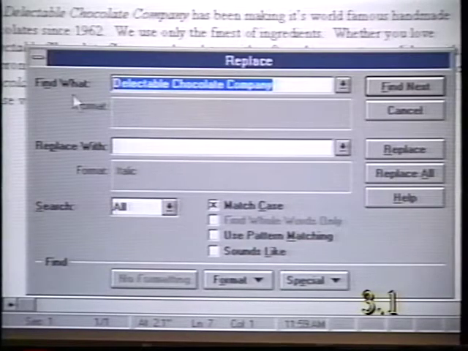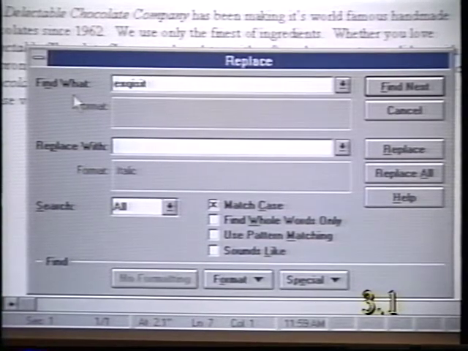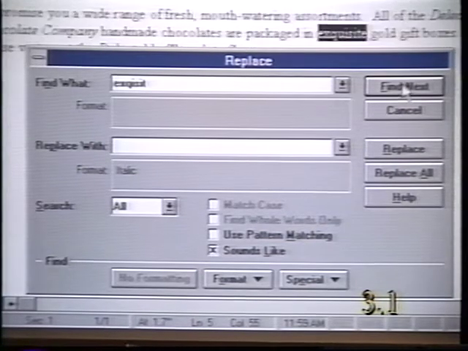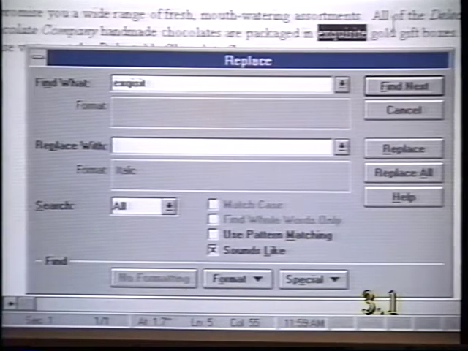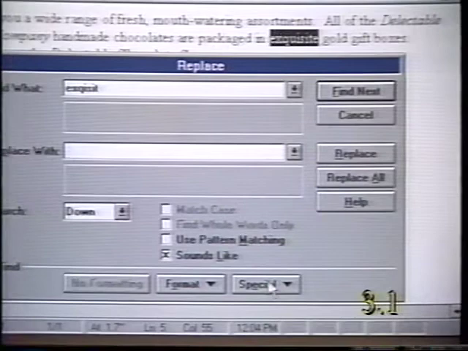At this point, I can also work with a feature called Sounds Like. I'm looking for the word exquisite, and I'm not really sure how that's spelled, so I'm going to choose Sounds Like, and then choose Find Next. And notice how Word is smart enough to often be able to work with the Sounds Like feature. Keep in mind that we can use the Find and Replace command to search for various elements in our documents. Here I'm going to turn off Sounds Like and edit out the Find What.